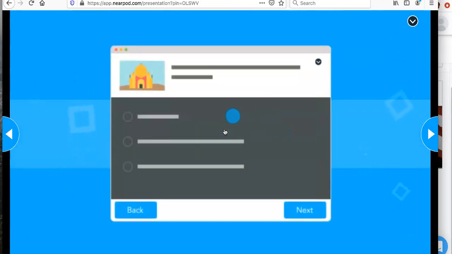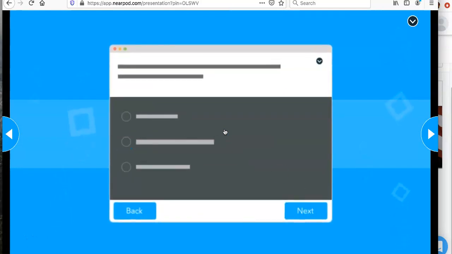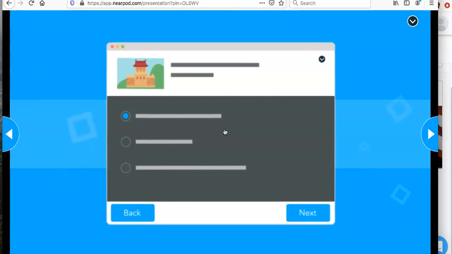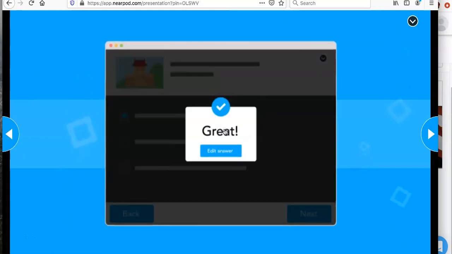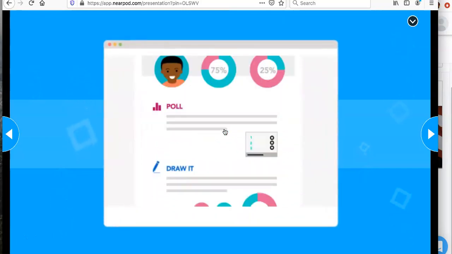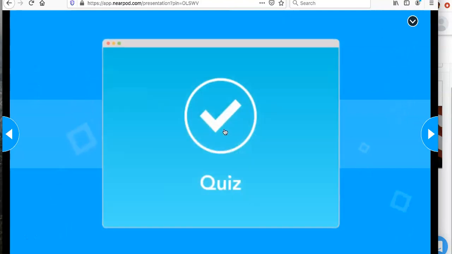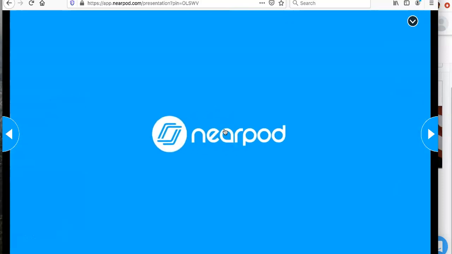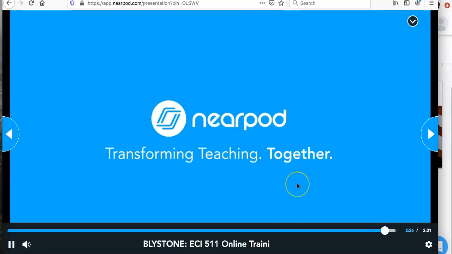Eliminate the headache of manually grading exit tickets and tests. With quizzes, you can assess students' understanding through multiple choice or true-false questions, receive instant results, and identify common misconceptions. Get 100% student participation, instant feedback, auto-graded results, and an engaged classroom. It's all possible with Nearpod. So, let's transform teaching together.